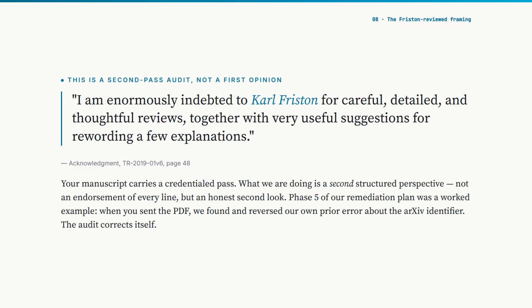Phase 5 of our plan was a worked example of how the audit corrects itself. When you sent the original PDF, we found and reversed our own prior error about the arXiv identifier, which we had previously marked as suspicious. The PDF showed the watermark was real all along. We documented the reversal publicly in the same OJR worksheet. That is the posture: repair-friendly, not defensive.